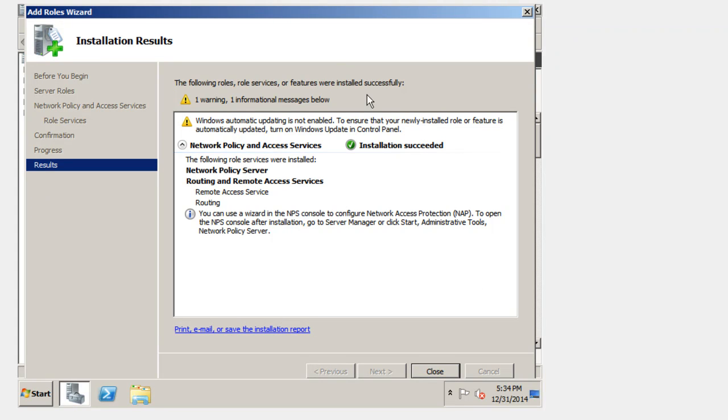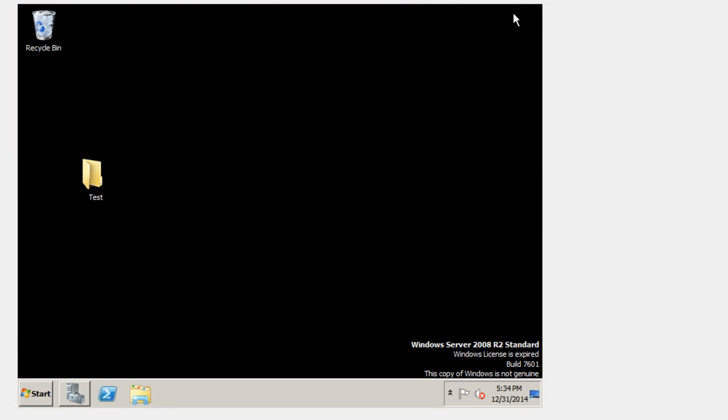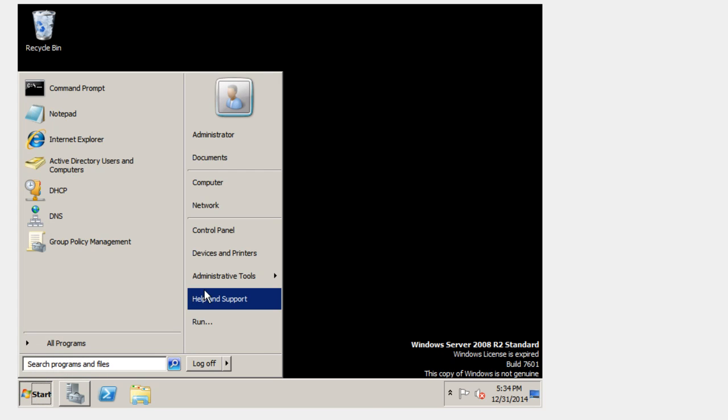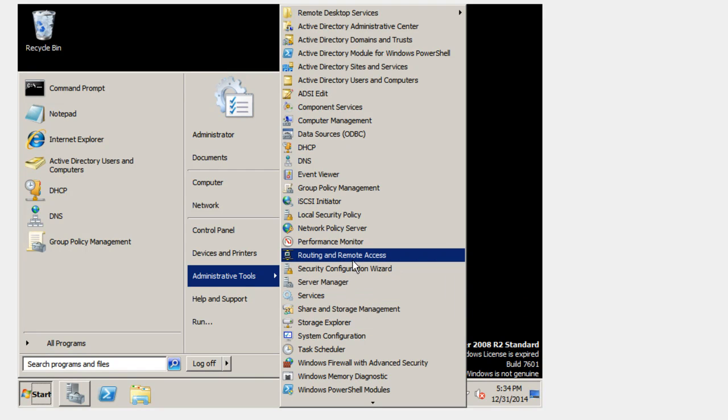Alright, so the installation succeeded. Now we'll close this. Just minimize this. Alright, so now we like to go to the start menu, administrative tools, and we are looking for routing and remote access. There it is.